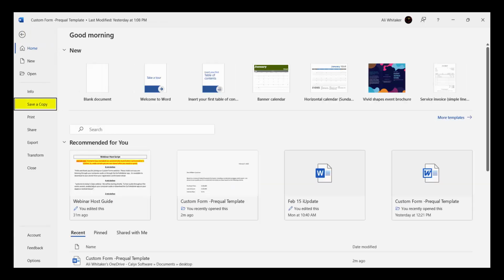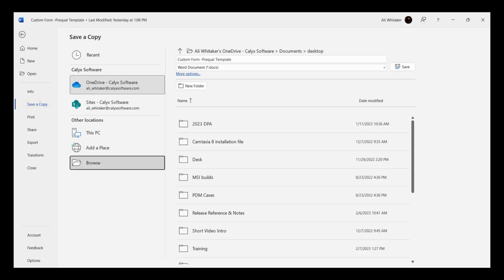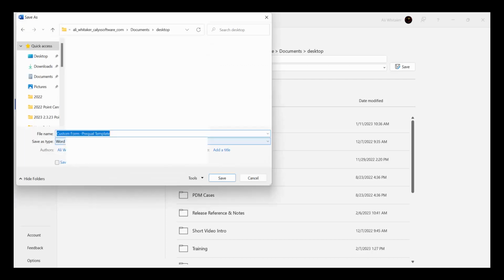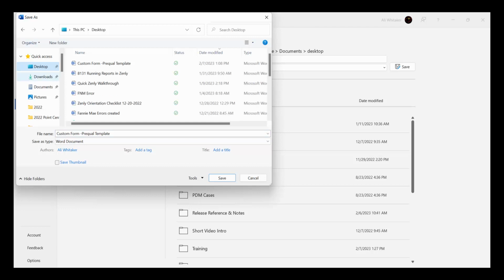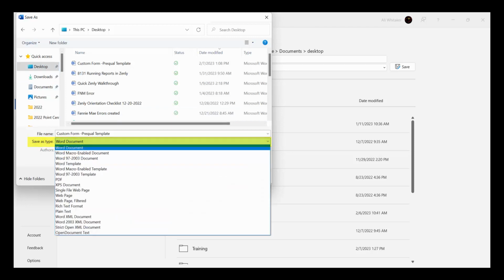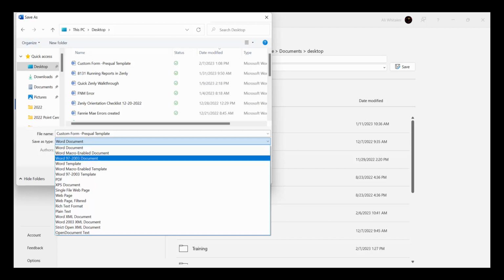your Save As. I'm going to put mine on the desktop. And underneath the file name, you see the Save As type. I'm going to click that. And inside of here, we need to pick the Word 97 to 2003. This will change it over to the .doc format, which will import for us into Point.